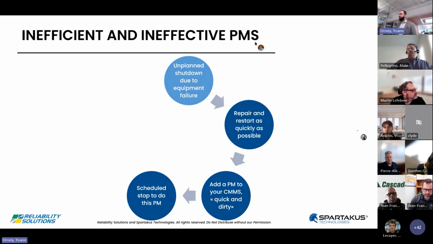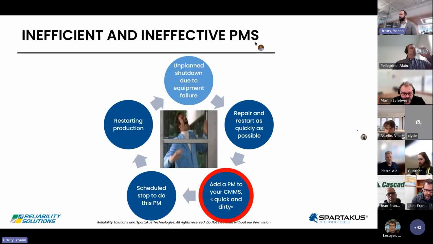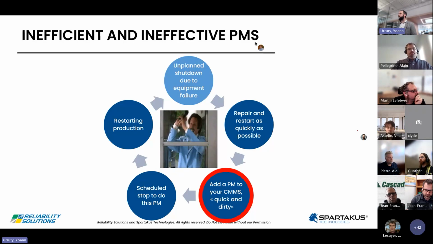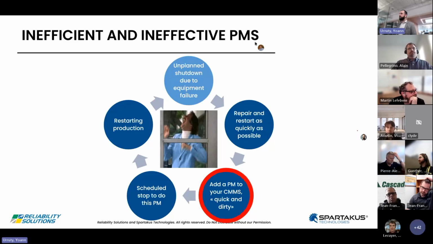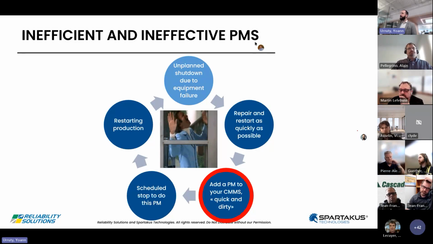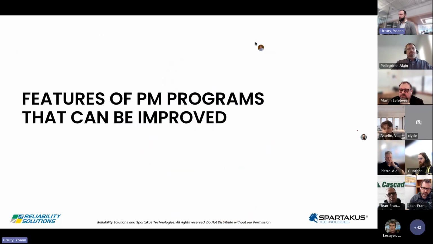You'll schedule preventive maintenance. You'll stop the machine. You'll do that PM, restart production, but guess what? It will happen again. That failure will happen again, and you'll be trapped in a doomsday loop of failures. It's because what we've done wrong here is we've added a quick and dirty PM in our system. Before we go into what good looks like, I want to talk about what bad looks like. And typically what we find are not-so-good preventive maintenance programs.